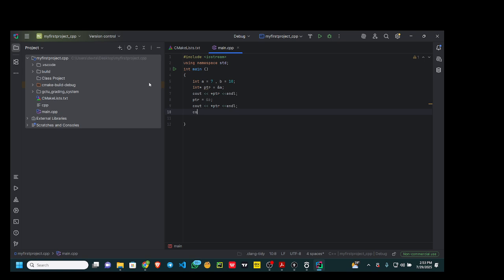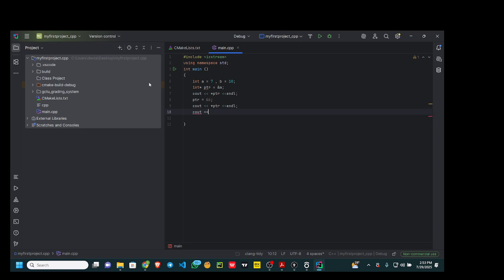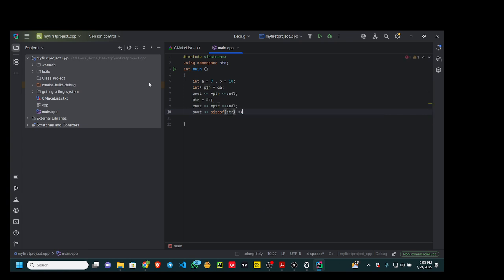Then we are also going to talk about size in terms of pointers. So cout << sizeof(ptr) << endl. Then we return 0 and close the bracket. Then we run the code.